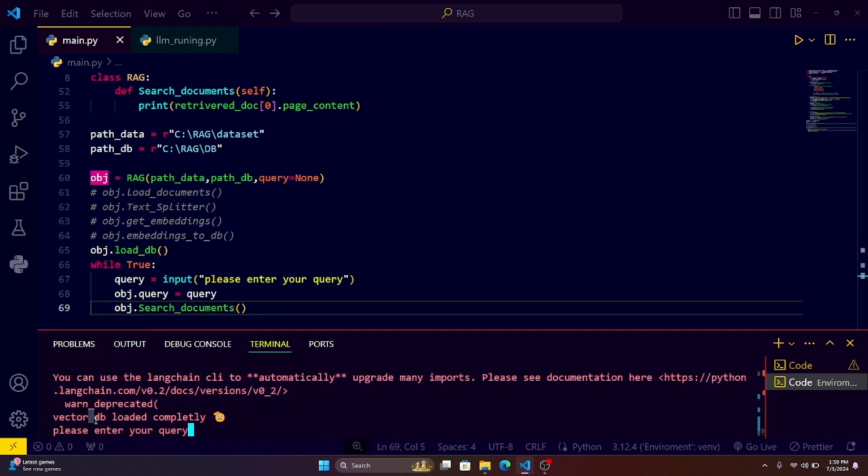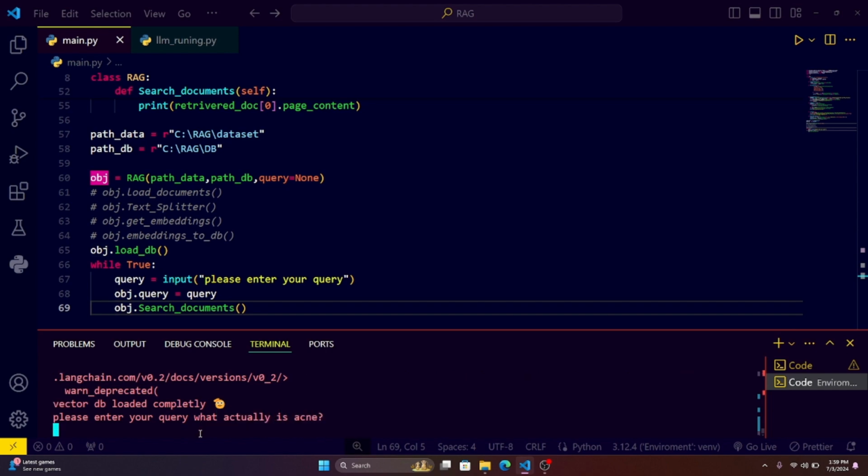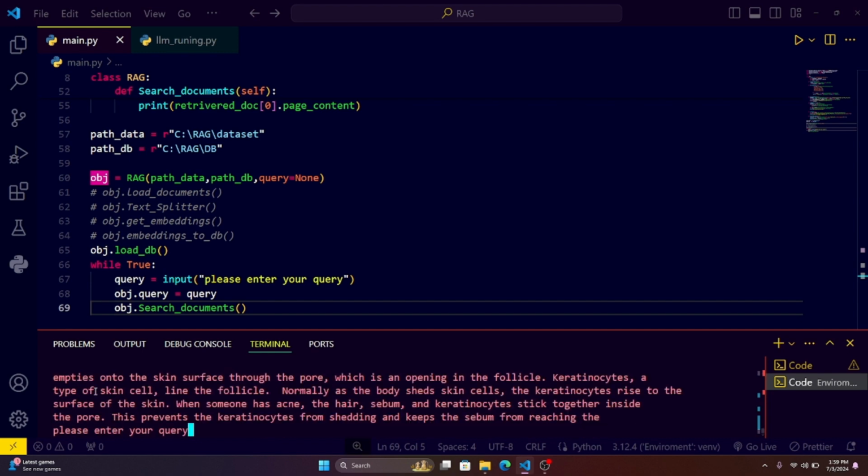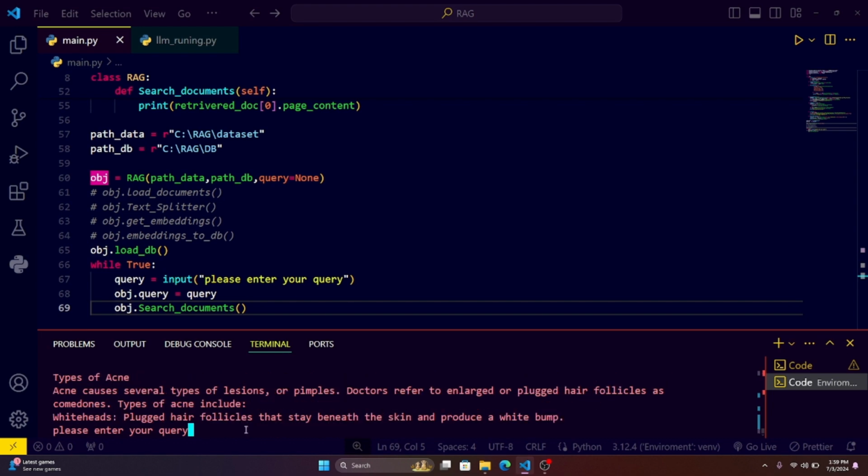You can see our vector database loaded completely, and it is asking for our query. So tell me, once again, what actually is acne, and ask it a question. You can see how fast it is. Acne is the most common skin disease. We can type what are the types of acne. Here you can see whitehead, plus hair follicles. These are the types of acne and all the other stuff.